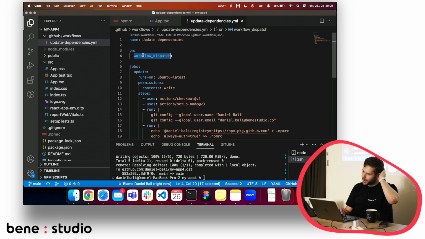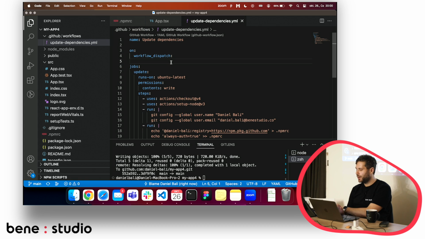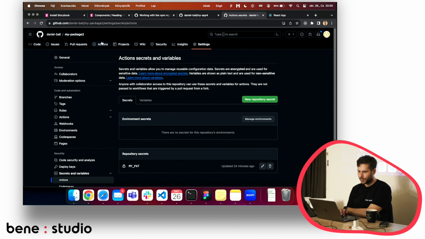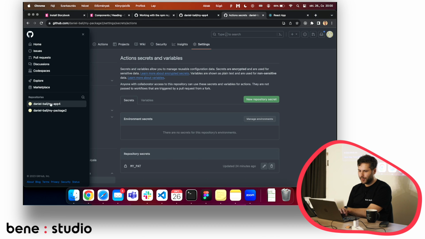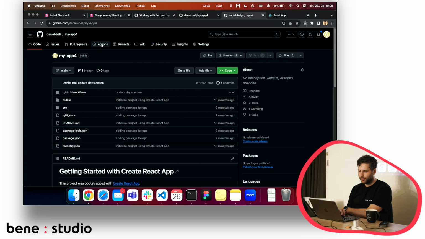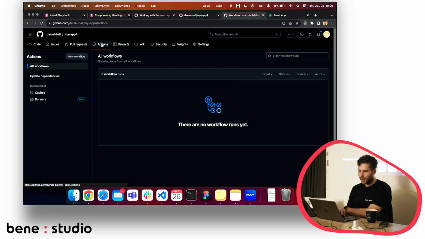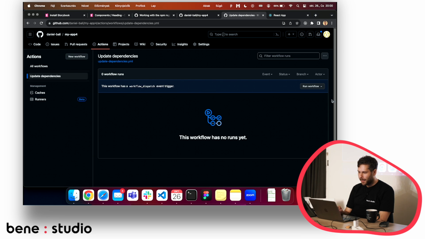And since we just have this workflow dispatch, it won't run automatically. So please go to My App, Actions, and as you can see, it's not started yet. We have to trigger it for now manually. So please open the update dependencies, and you can see this run workflow. But as you know, if we would try to update it to the latest, it wouldn't really make sense because we don't have a new version.